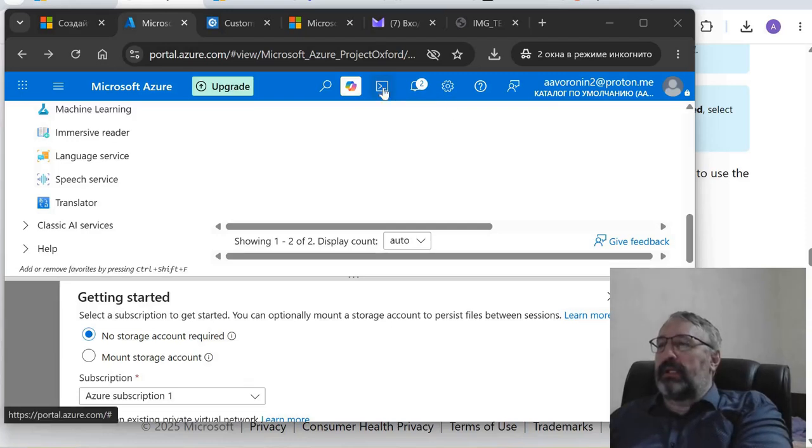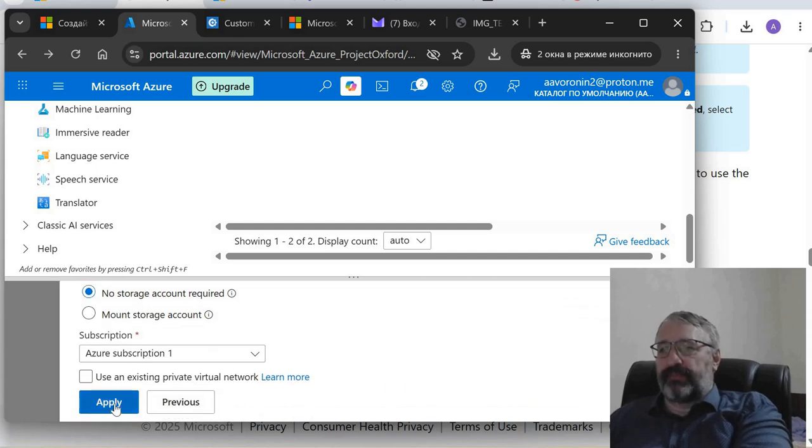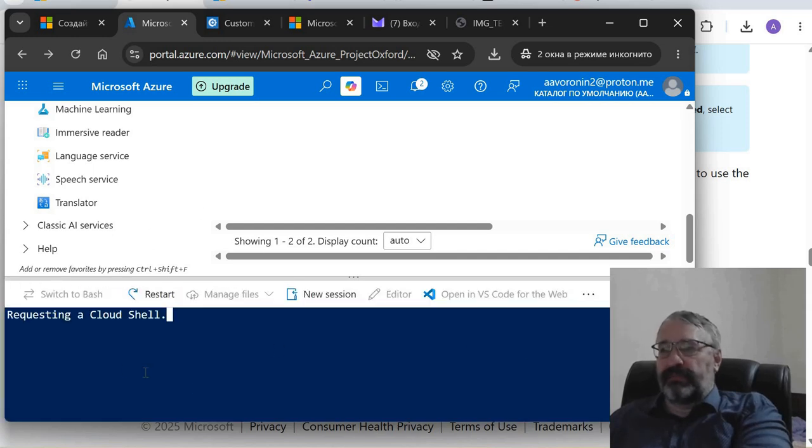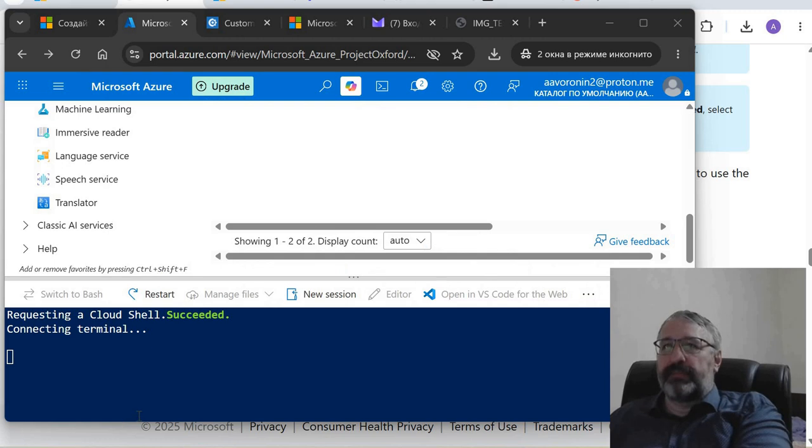Okay, I clicked this Cloud Shell, selected PowerShell, and getting started. No storage account required means that all files will be deleted. I selected the subscription and I press apply. So if the session ends, everything is going to terminate.